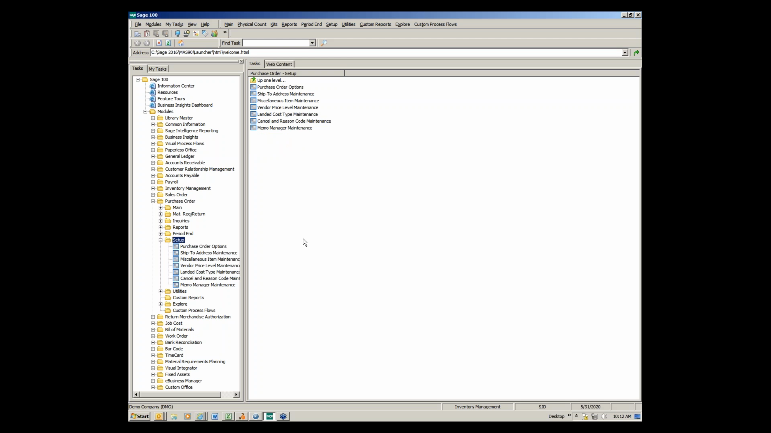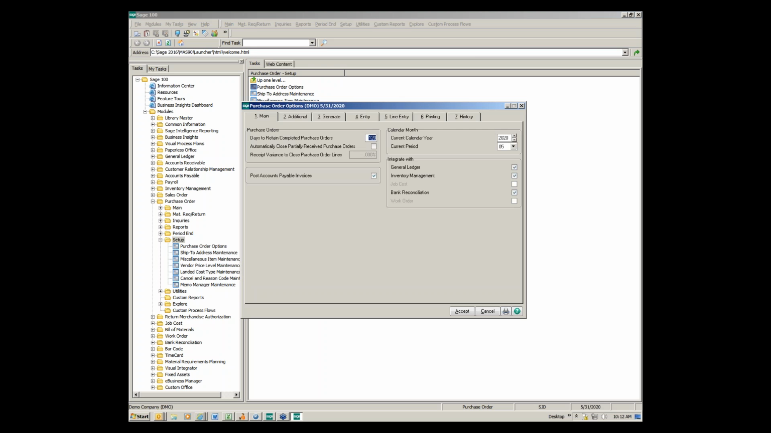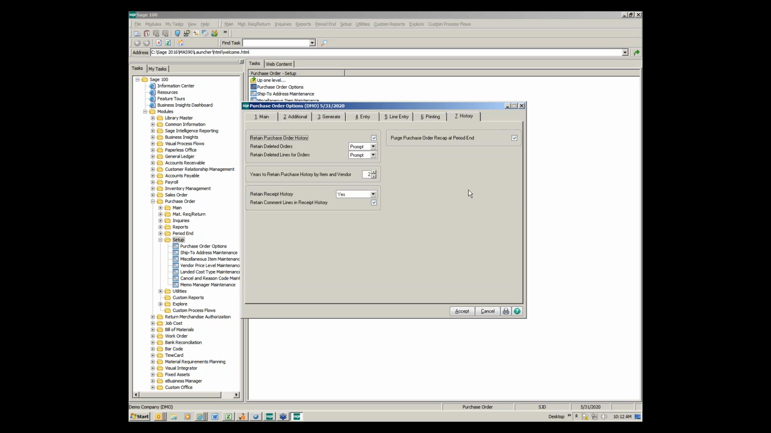Because before, when the PO was completed and you did period end, based on the number of days that you're telling the system to retain completed purchase orders, the PO would pop off. So a lot of our PO guys really hated that because they wanted to be able to go back and look at old purchase orders. So if you go to purchase order options, you have to be in the 2015 version or higher, and you go to the history tab.